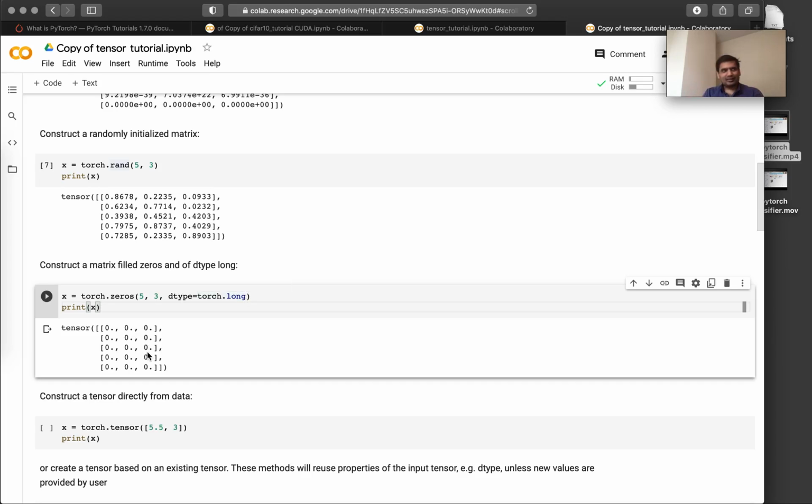I hope people cannot hear the noise outside my house. There's some truck that's going back and forth for some reason.